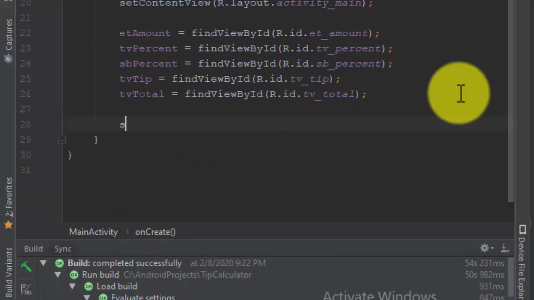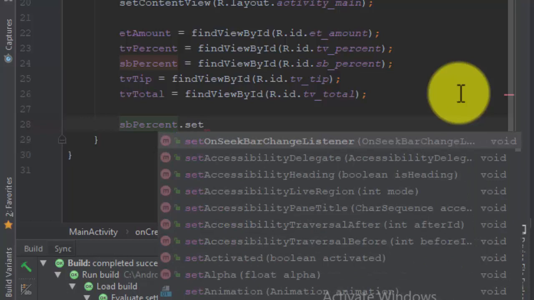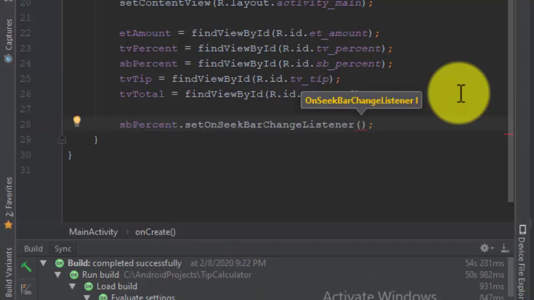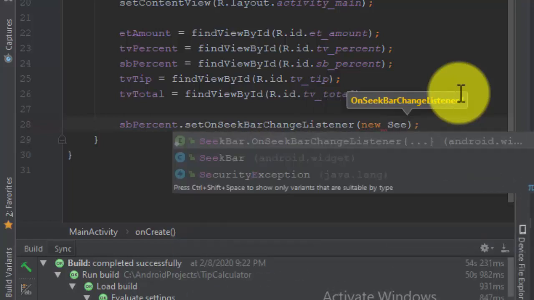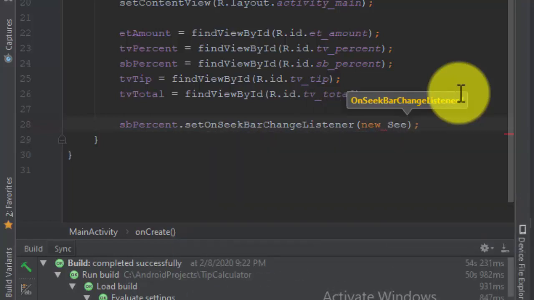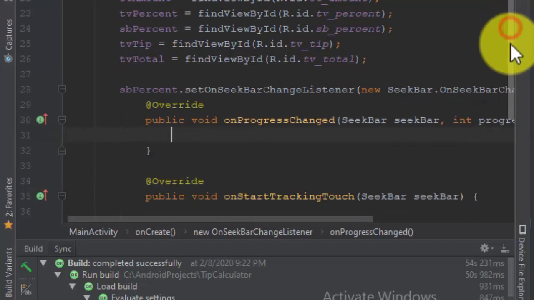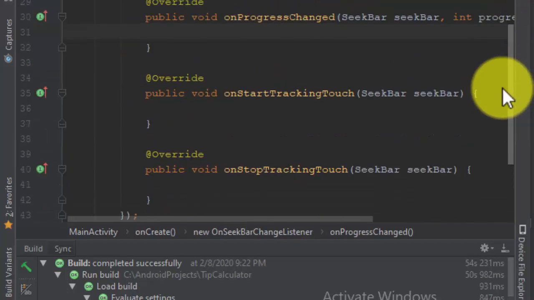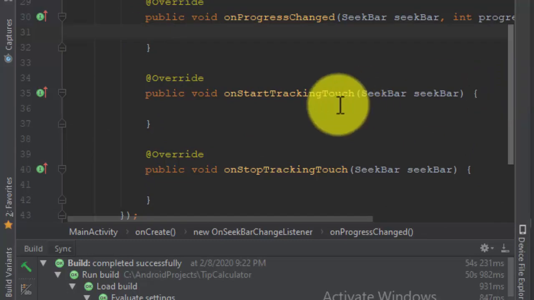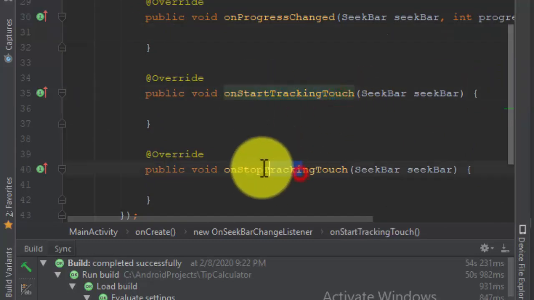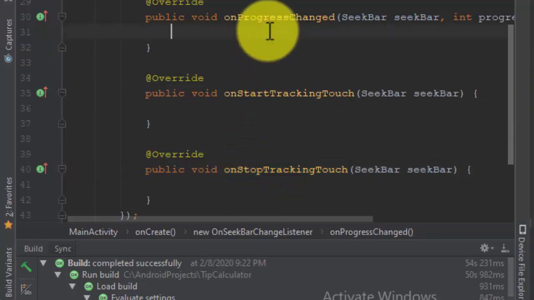And next we have to work on Seekbar. So we write SB percent dot set on Seekbar changed listener, and a new Seekbar dot on Seekbar change listener. We will get three functions: on progress changed, on start tracking touch, and on stop tracking touch. We will work on only one this time, on progress changed.